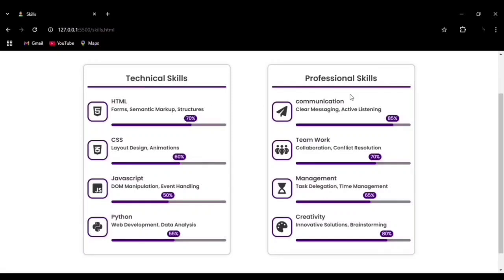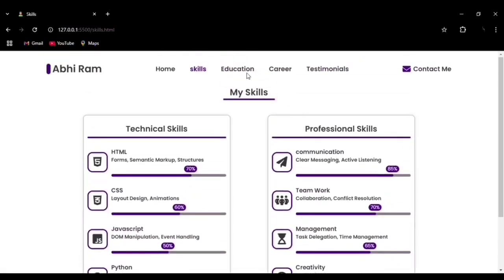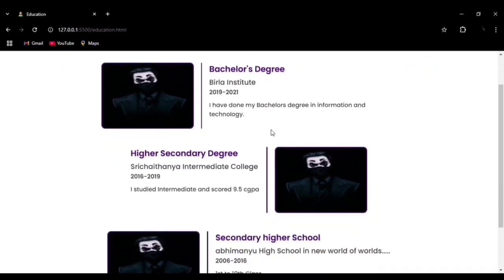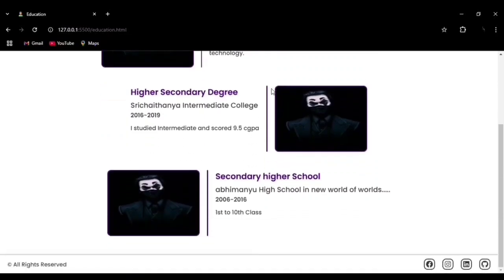And here you can see the box shadow effect that has been done, and I've also added the icons here. You can see JavaScript, Python, CSS and HTML, and we have created a bar effect that will display the percentage of proficiency that we have in that particular skill. You can see that is also there for the professional skills. Then we can go to the education section. For the education section we have added the image as well as the details, like what degree you have done and the small information that you can provide about your education.